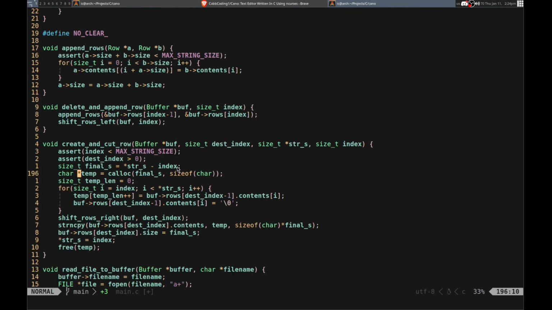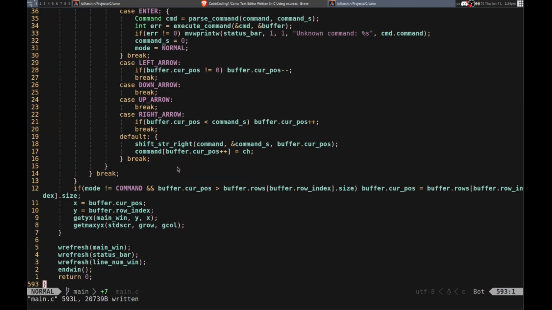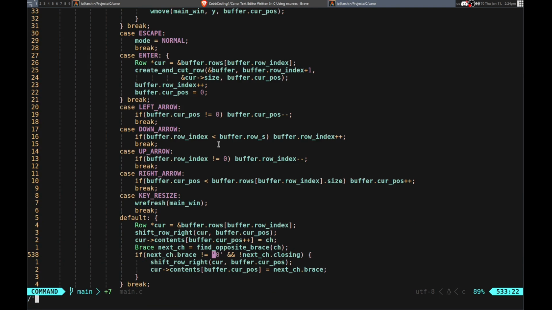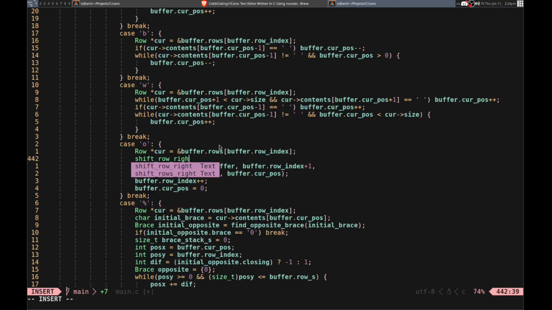So in here, we shift the row right? Do I want to do that, actually? Shift row right does that, and it creates a new row, right? I might be able to just use that. Okay, let's see. So shift row right. Shift rows right.